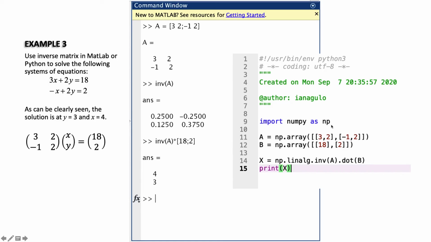First, you import numpy as np, and then you assign a variable A corresponding to the matrix 3, 2, negative 1, 2. And then I'm going to assign a variable B corresponding to the column matrix 18, 2. And then I perform matrix multiplication. So first I get the inverse of A, where the command is np.linalg.inv. This is short for linear algebra. So this solves for the inverse of A, and this performs the multiplication of the matrix of the inverse of A and the column matrix B. This prints out the result in the command console of Python.